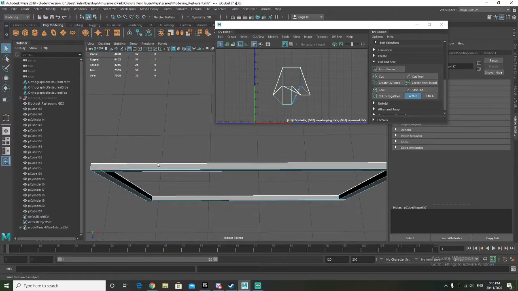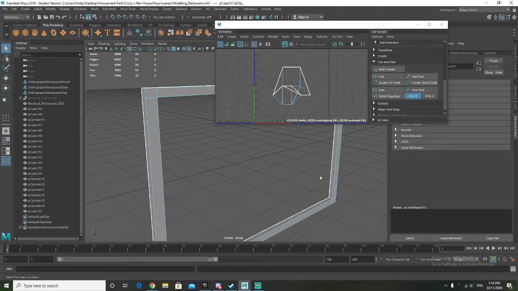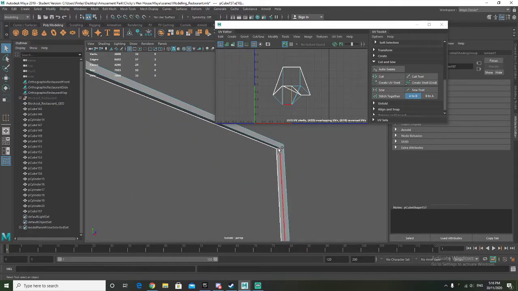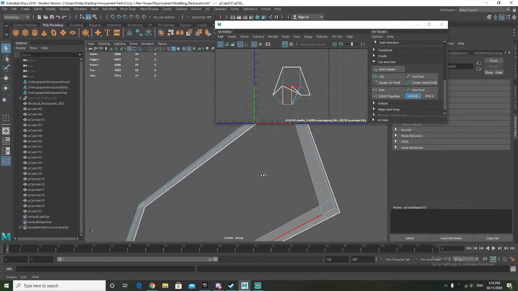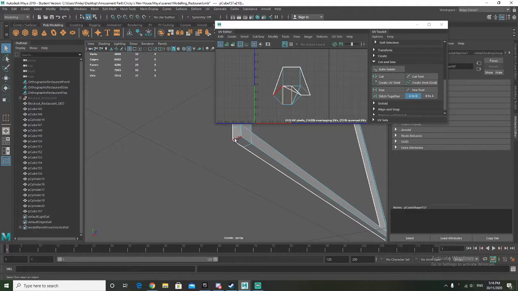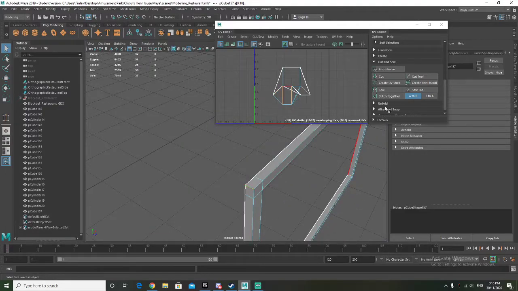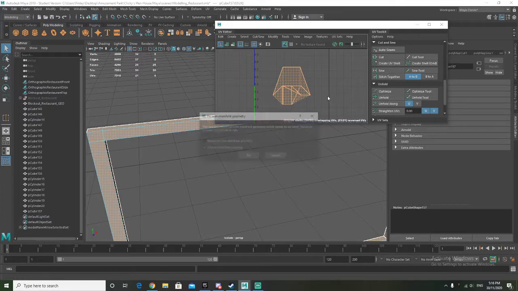So I'm going to select this edge, this edge, this edge, and this edge. I'm going to cut it. I'm going to cut this, this, this, and this. We're going to cut it. If that's how it works, we're done. We're going to click UV. We're going to go unfold, unfold it.